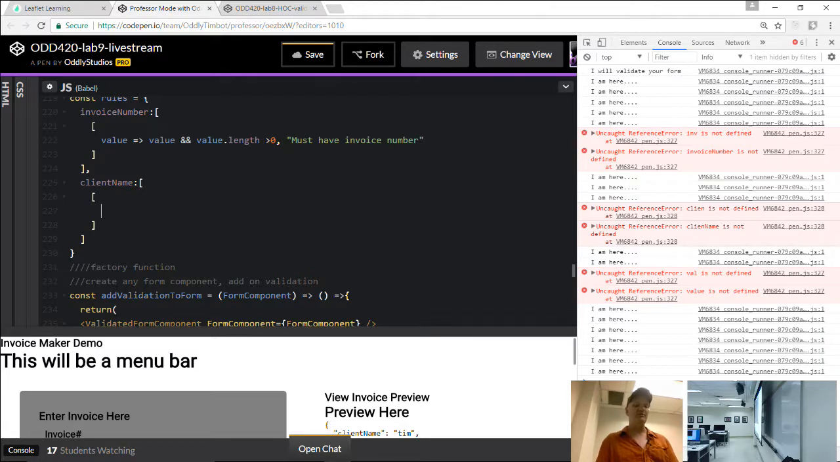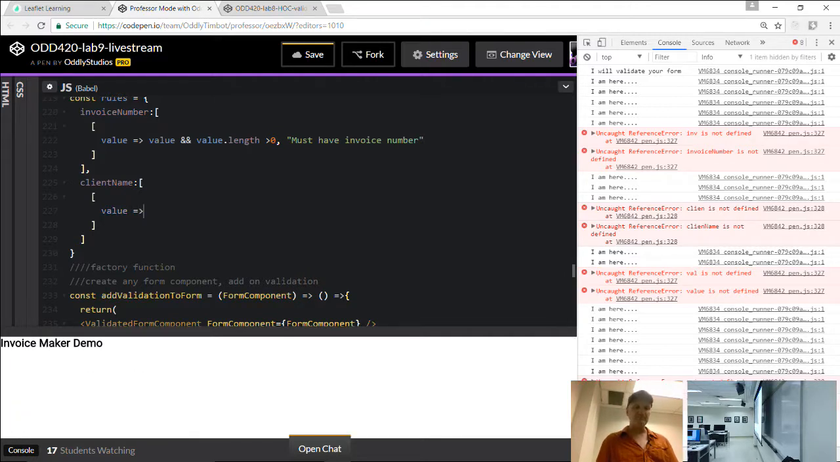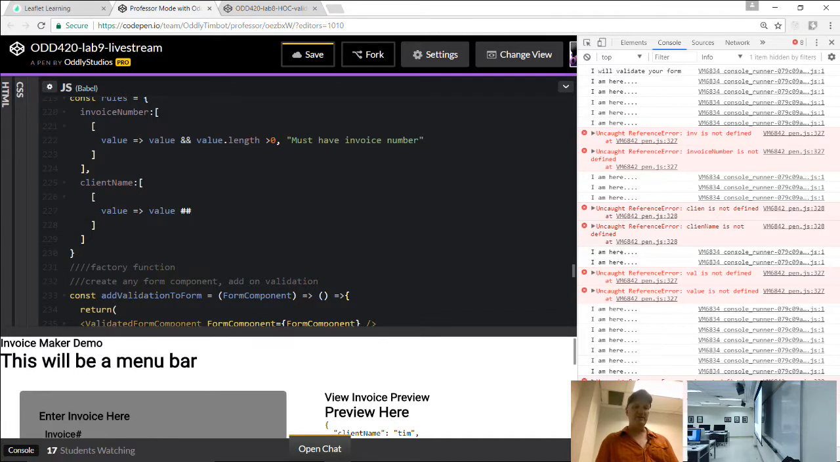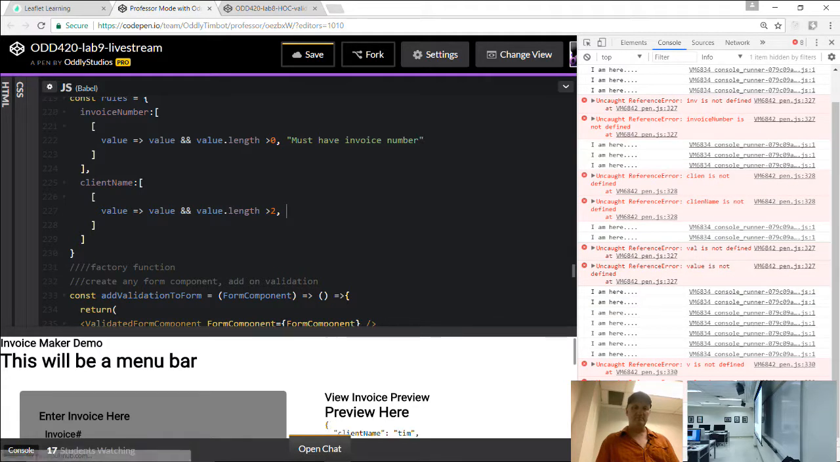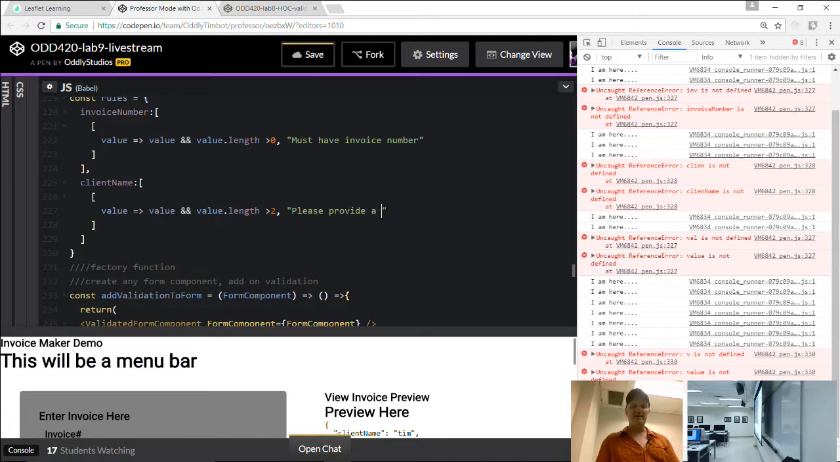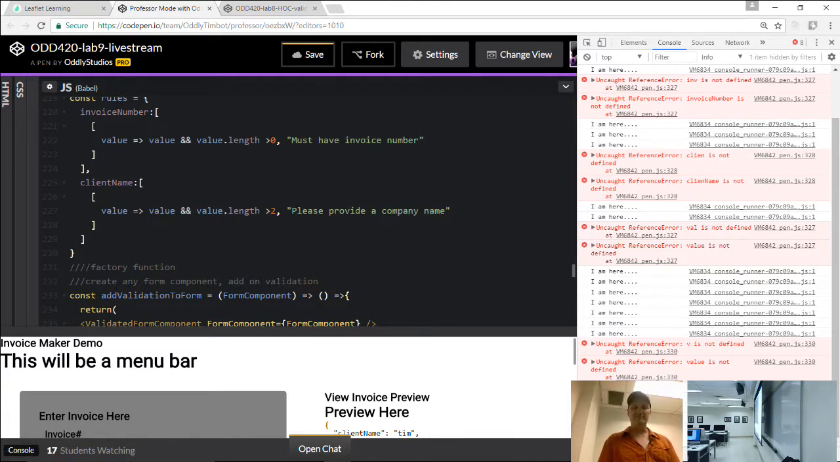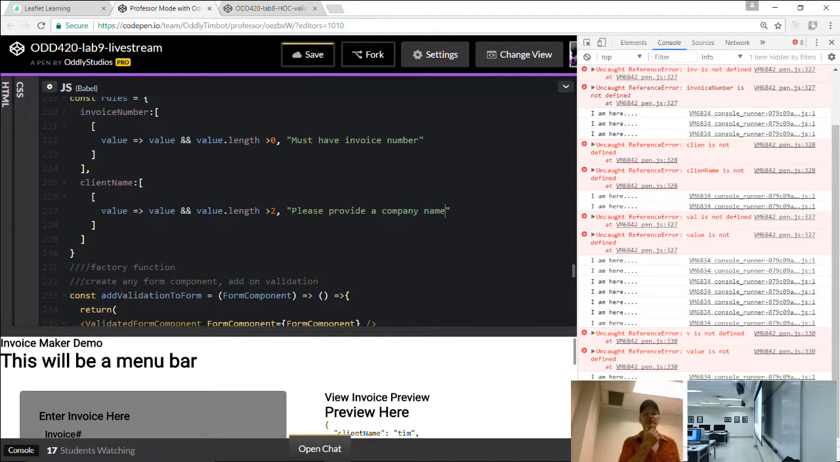Now I can write my second rule. So I'll say, let's look at the value of the client name. Let's make sure it's not blank. And I can probably do a pretty similar rule here. I can say value.length. In this case, I'm going to say greater than 2. Please provide a company name. So these rules are looking pretty good to me.